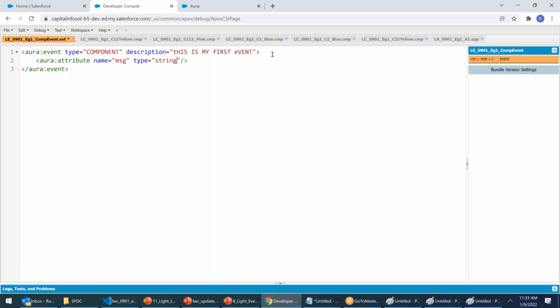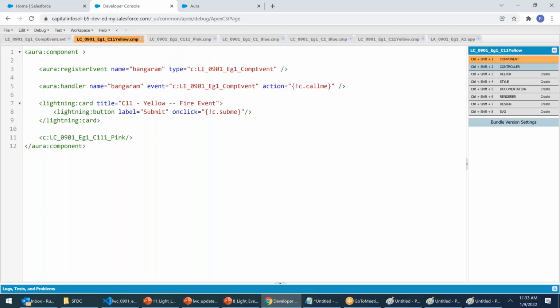See, with the event, now I'm attaching an attribute. I can attach more than one attribute. Control S. It's a container. An empty container was created. A variable was created inside the event. Inside the event, I created a container called message. Whenever this button is clicked, one data has to be fired.